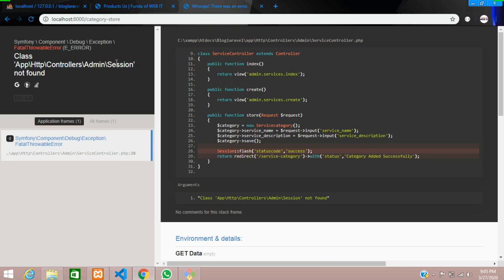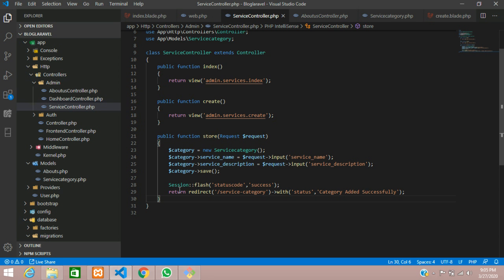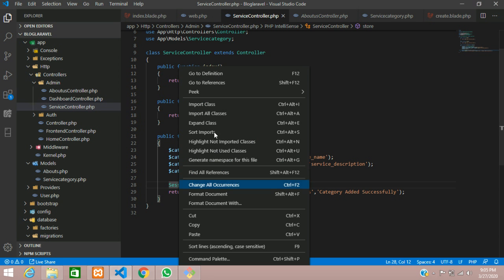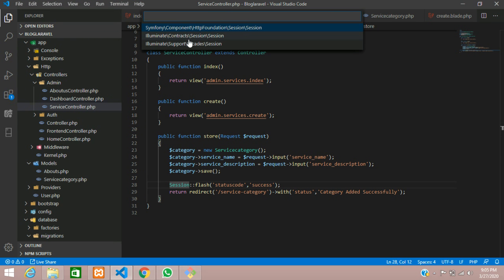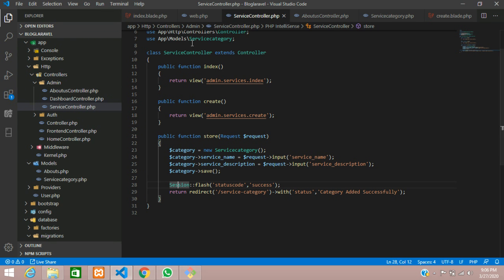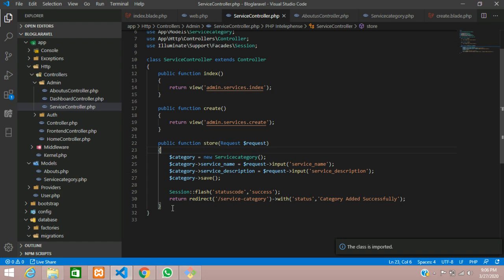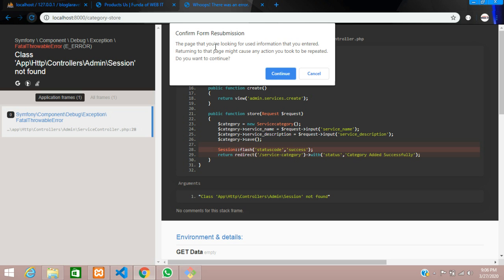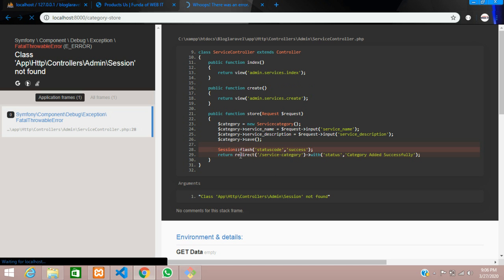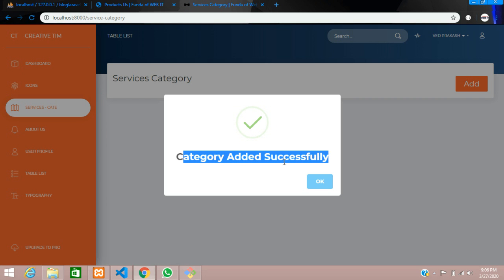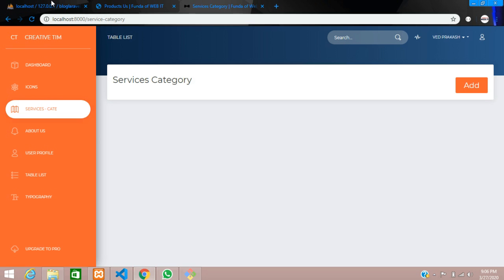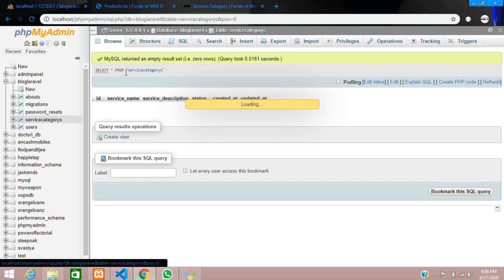Okay, the app session is not found, so let us include that session. So just import the class. You can download this extension from this. Okay, so let us include the support packets, save, and just reload the page once again, and finally it is saved, and you will get a message, category added successfully.